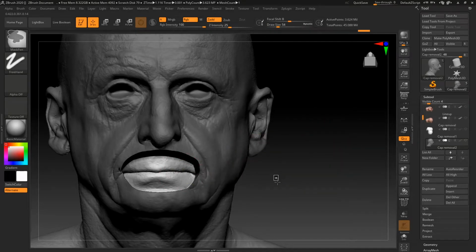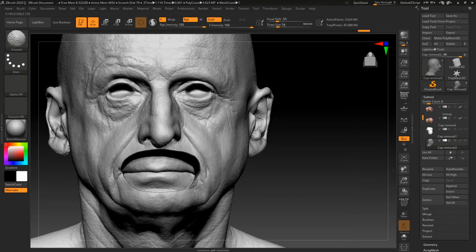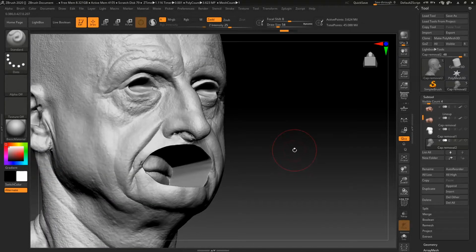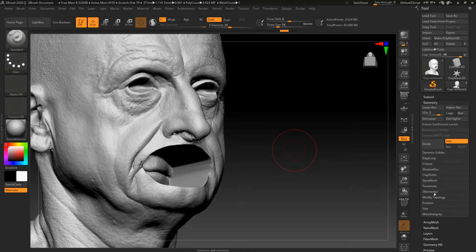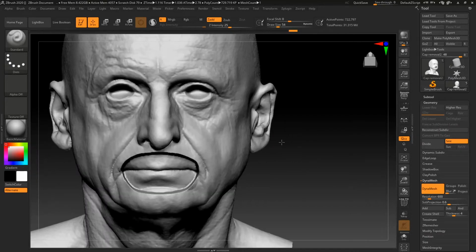What I'm going to do here is I'm just going to go like this and just kind of smooth this out a little bit. That moved it way too back, so first what I'm going to do is I'm going to go to Dynamesh. Maybe turn this down to, let's say, 600. No, do not freeze multiple subdivision levels. I'm going to smooth it out from here a little bit.